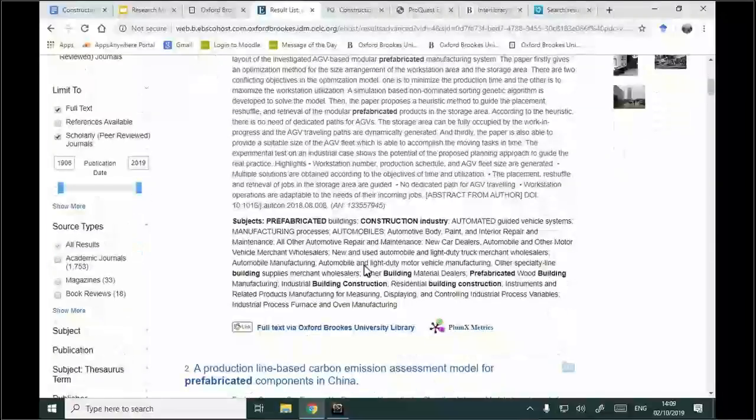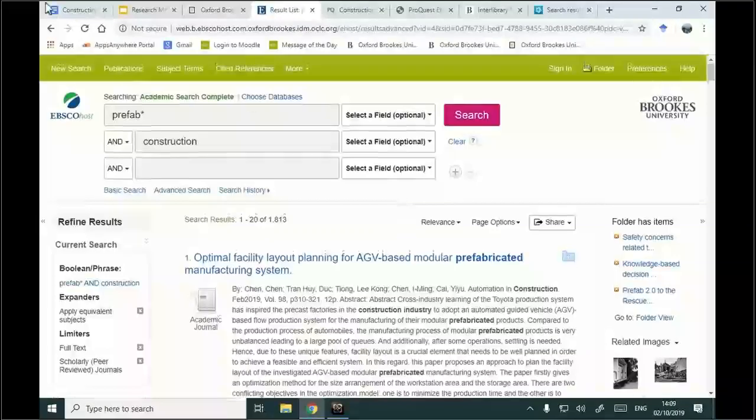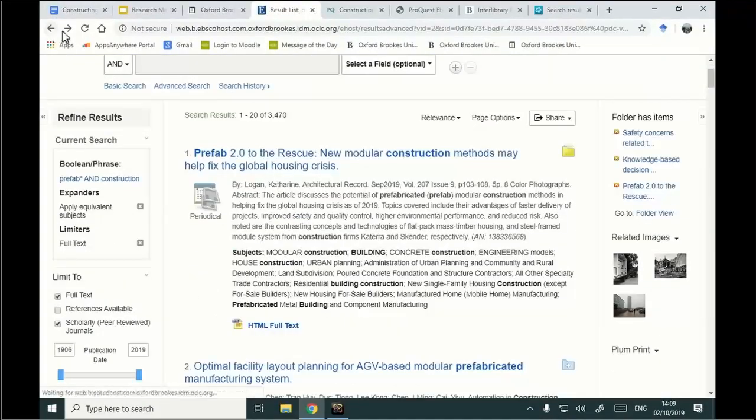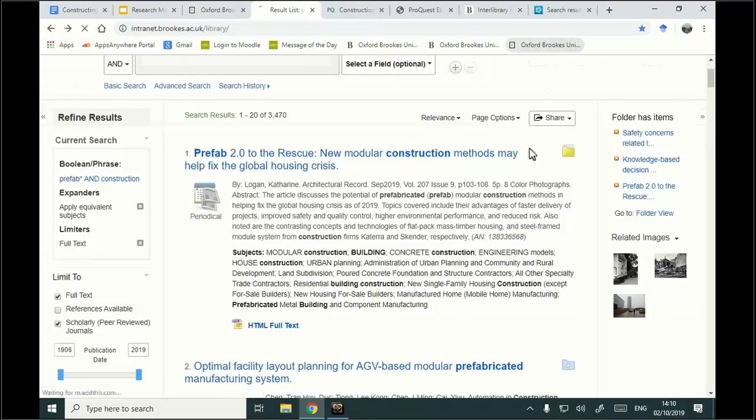There's also keywords as well, prefabricated building and so forth, that you might want to look at. We might be inspired by looking through these to then go back and change your title.